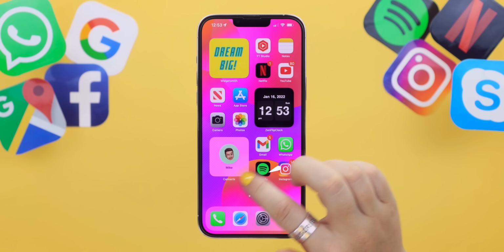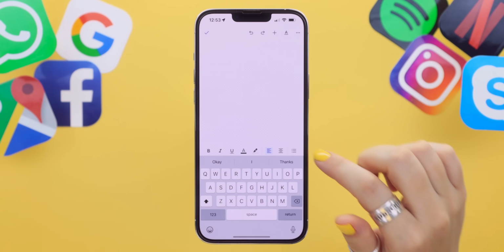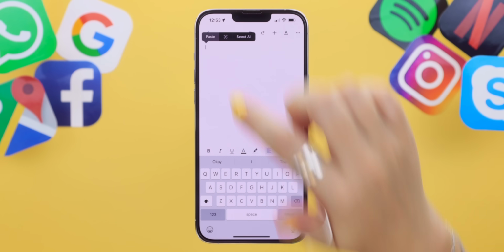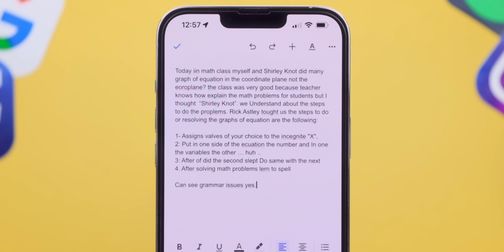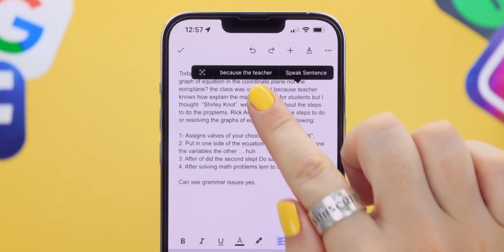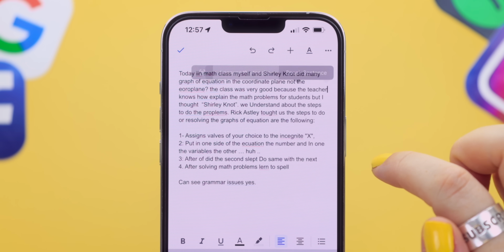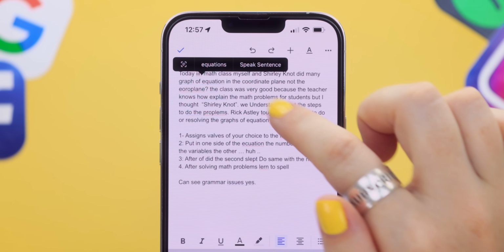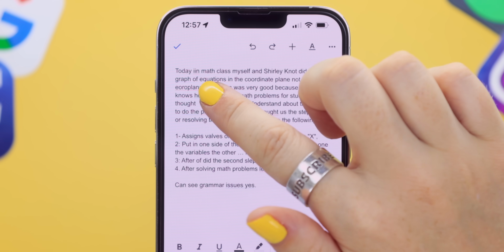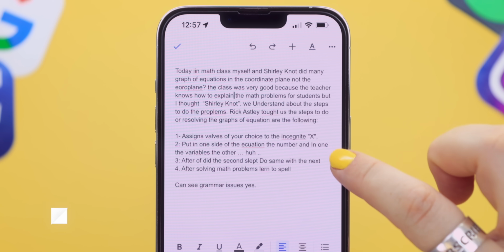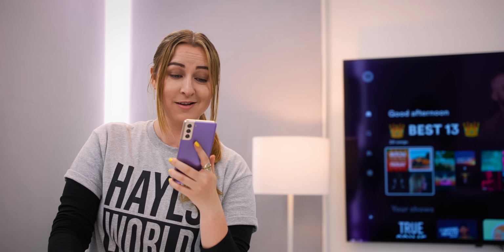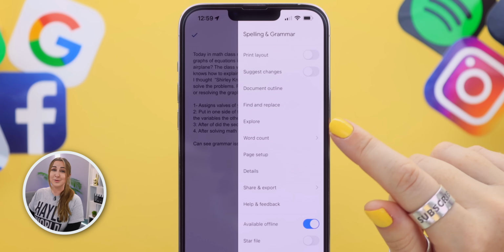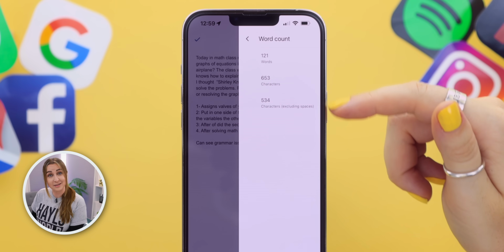Heading back to Google Docs, and this is definitely a favorite of mine. If you ever have to type out a super important document, letter, or even email, make sure you check it out in Google Docs first, because these blue and red lines show any grammar or spelling errors. If you click on any one of the lines, it'll show you what the correct grammar should be or the correct spelling, and you can literally just tap the option right above to correct it. This is insanely useful for people like me who are maybe a bit bad at spelling, or even students. Not only that, you can also use Google Docs for a word and character count.